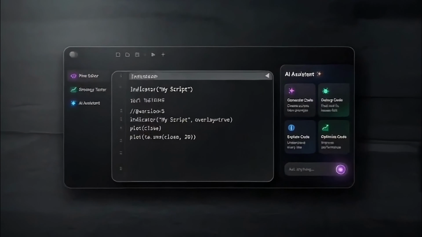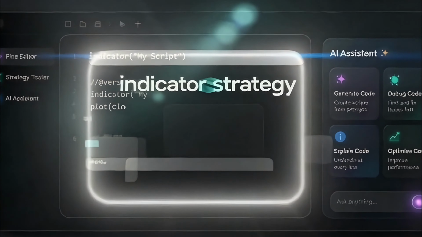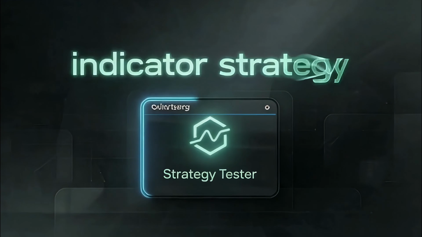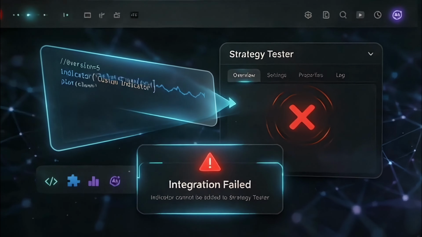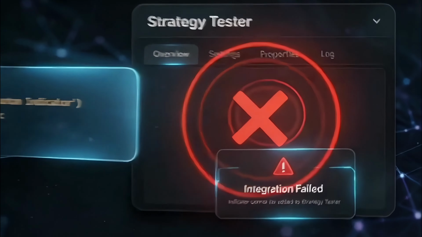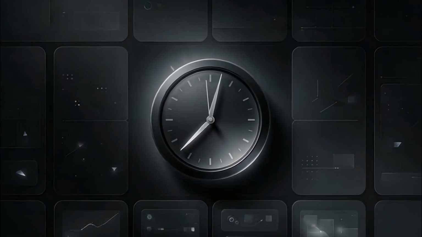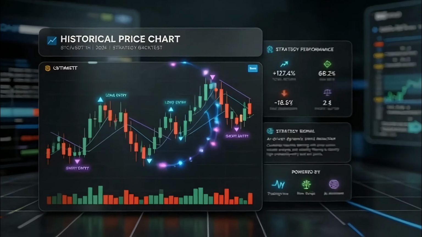Even the first line of the file changes. An indicator is declared as an indicator. A strategy is declared as a strategy. And that single word is what makes the strategy tester tab appear at all. It is a small thing to know, and it is why pasting an indicator into the tester and wondering why nothing happens is such a common first hour. The conversion came back correct, with the entry logic intact. And now, you can finally see something honest.